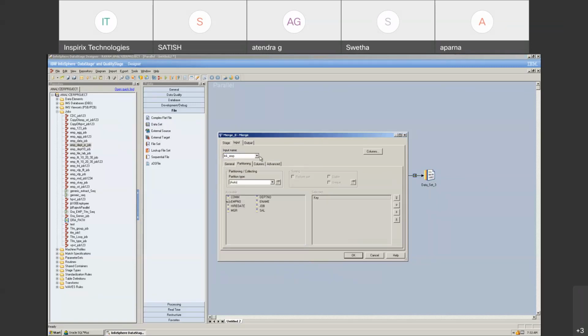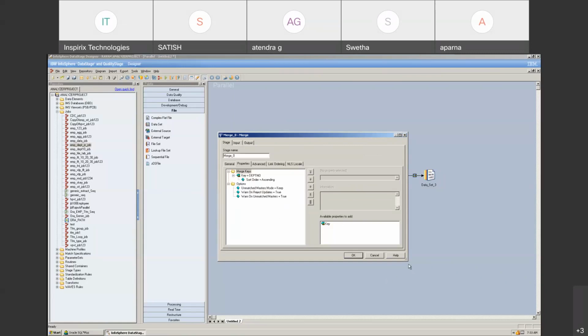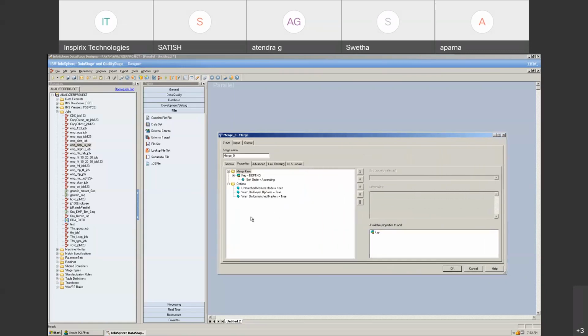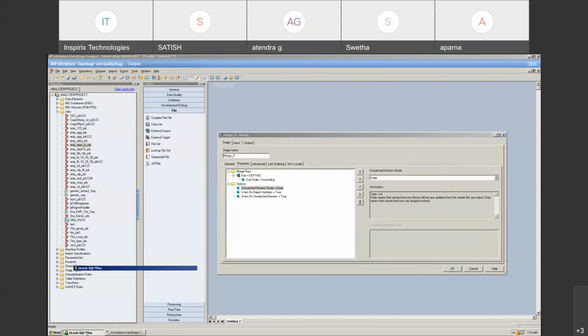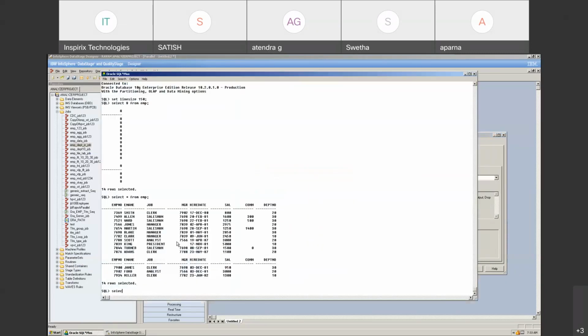So make sure you apply hash partition. Here in merge also, hash partition. You have to give the hash partition based on the key column which you are joining. This is also one kind of prerequisite for merge. So what are the options? Let's see. So unmatched master mode. Okay, so when child data, so this is a select star from EM.